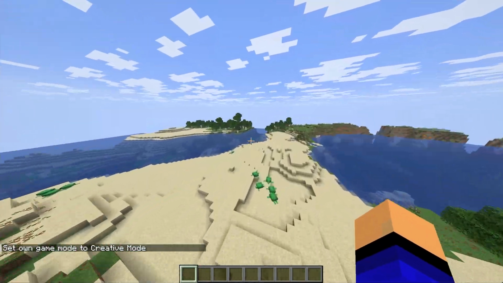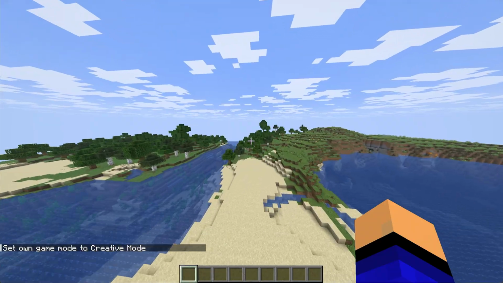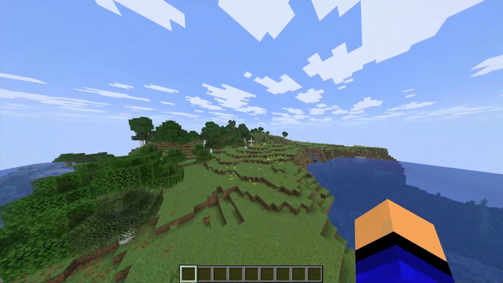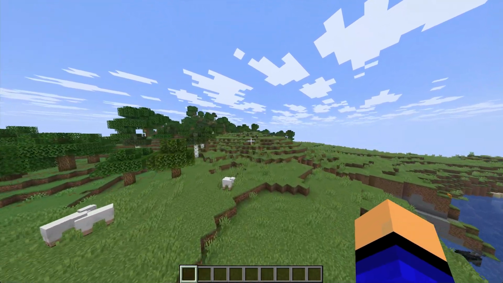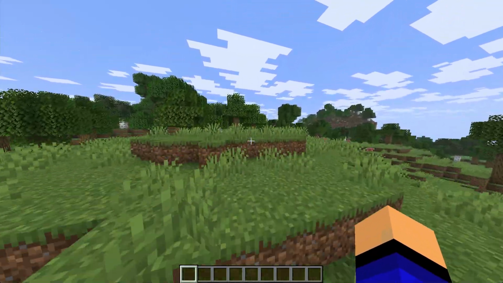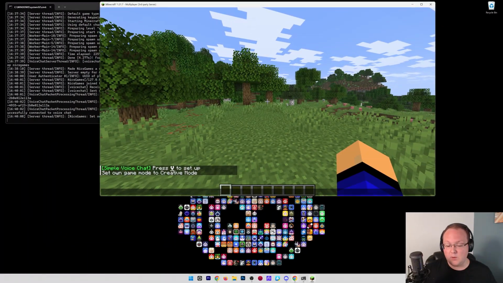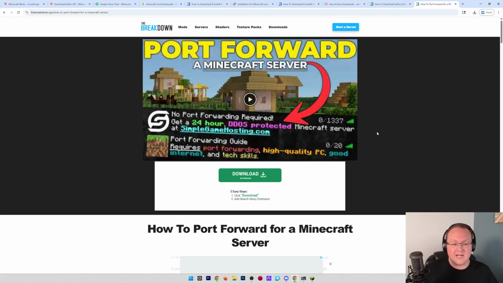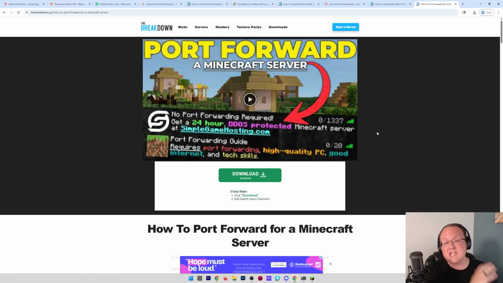Well, in order for your friends to join this server, not only will they need those mods installed locally like we did ourselves using the Minecraft folder, what we'll also need to do is port forward, and then they'll join using the public IP. Luckily, there's a guide in the description down below on how to port forward for a Minecraft server, modded or vanilla. It's done the same way, and this will allow your friends to join once it's all set up. This guide covers everything, including getting that public IP address I mentioned and having your friends join using that.